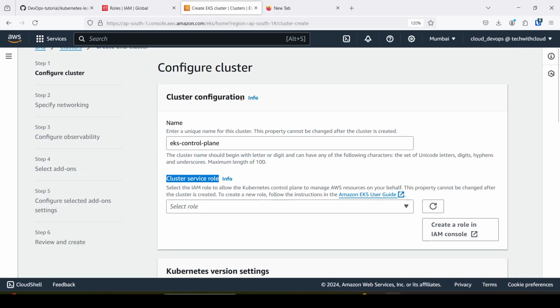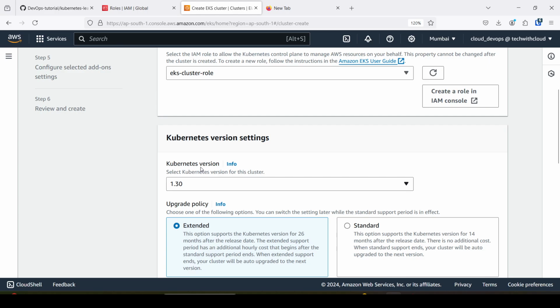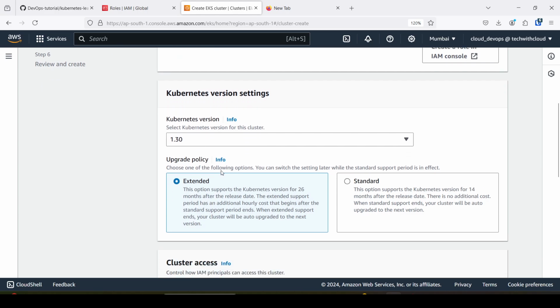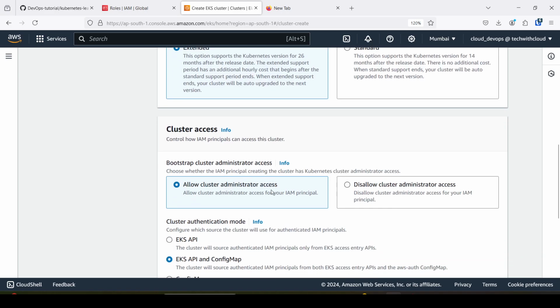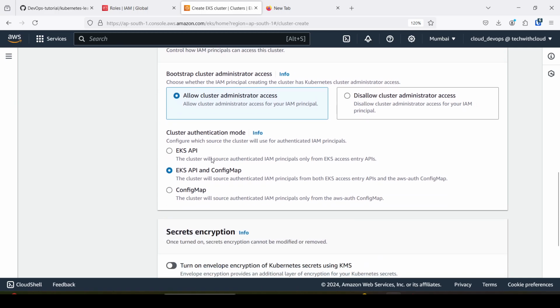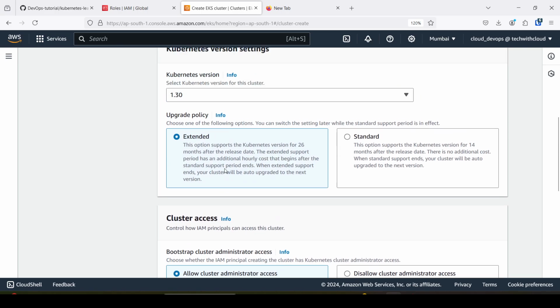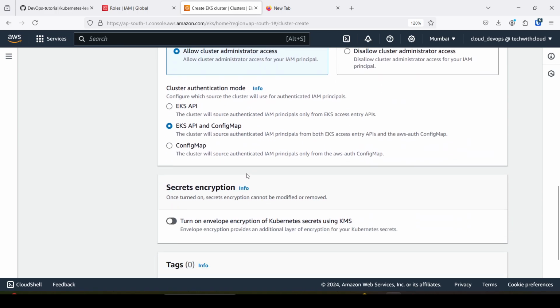Then go to the EKS cluster and refresh it. You can see the EKS cluster role is displayed here. Then this is the version of Kubernetes. You can choose the upgrade policy. Allow access: administrator access, and allow cluster administrator access. Allow. You can choose EKS API config.